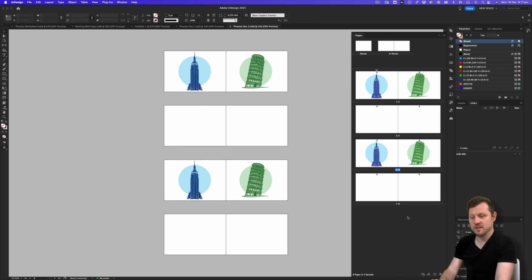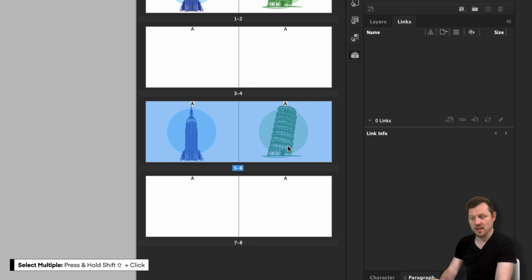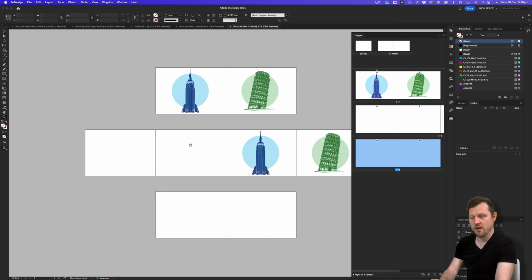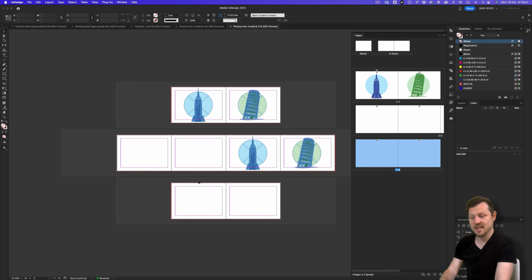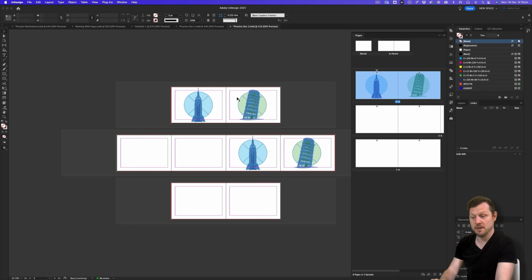Back in the Pages panel, this time I'll click on page 5, press and hold Shift and click on page 6, then drag them both up to snap to page 4. And now we have 4 pages in a row. So right now in the work area, these pages are slap bang next to each other, and we may not want that. Next, I want to put some space between page 1 and 2.